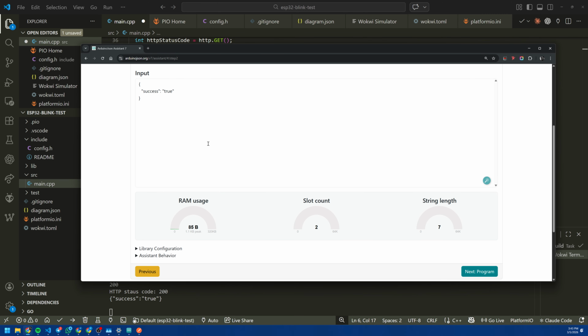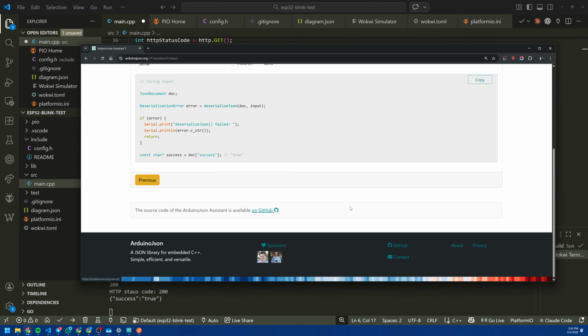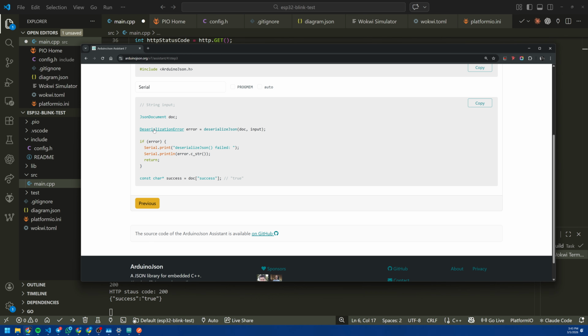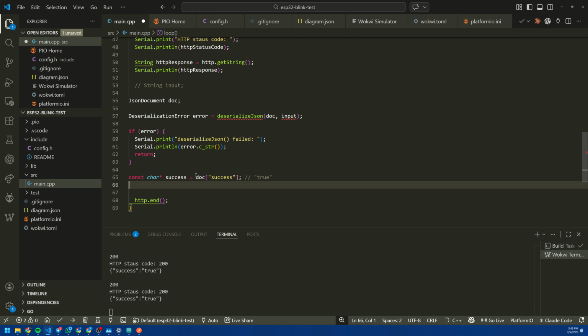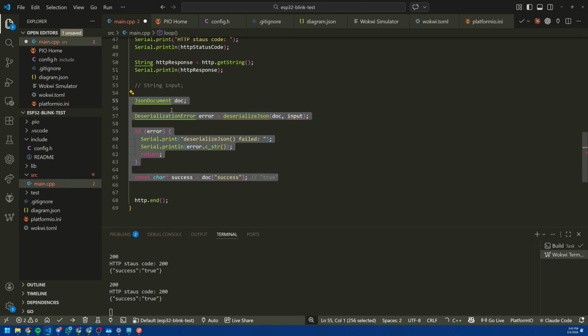So what I should be able to do is go here and just click program. And it gives us the code. It starts off by telling us that we need to create a document, a variable of class JsonDocument. Then we're going to attempt to deserialize it. Let me just copy all of this, go into our code, and replace this with that. And let's step through this code.